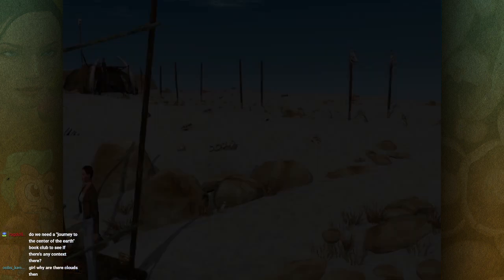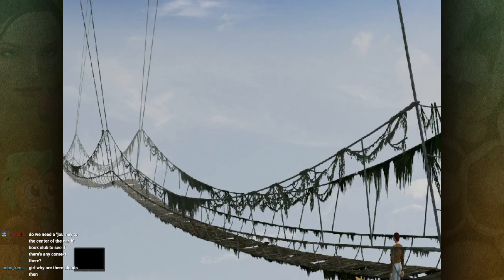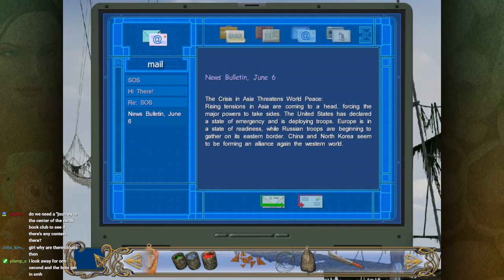Do we need a Journey to the Center of the Earth book club to see if there's any context here? We're still under this bridge. Oh, pterodactyl. We have a computer as well, a laptop that's connected to some sort of internet.